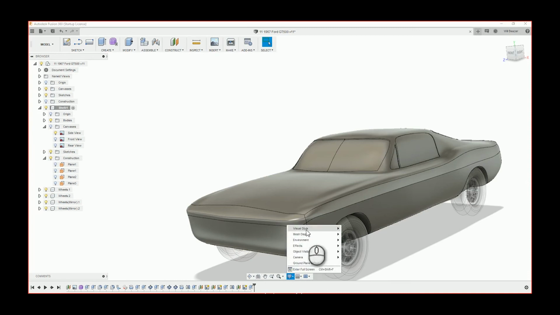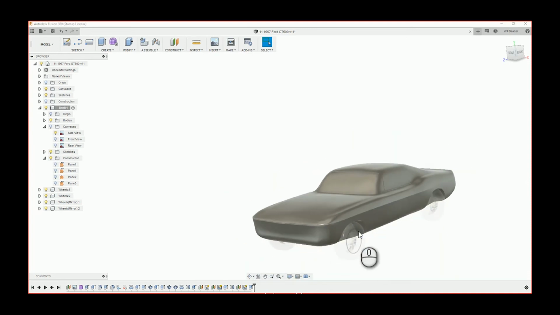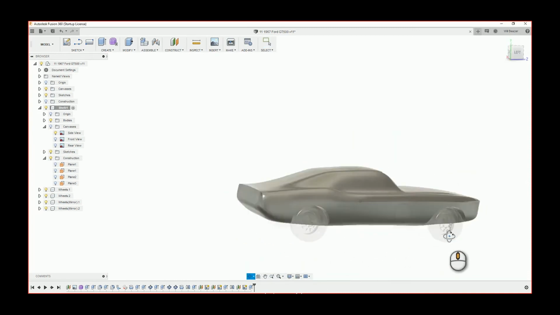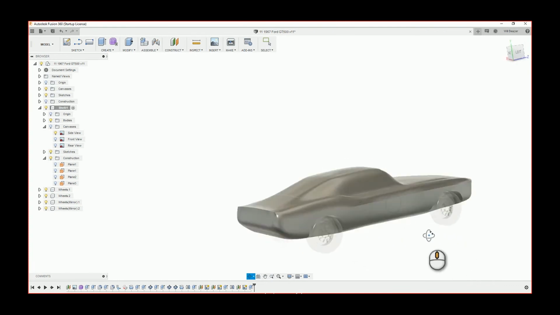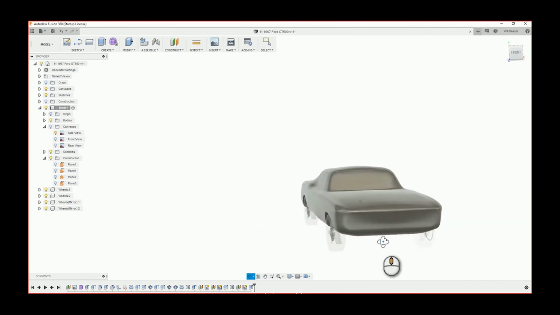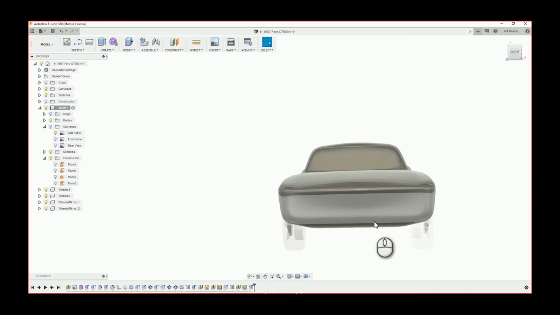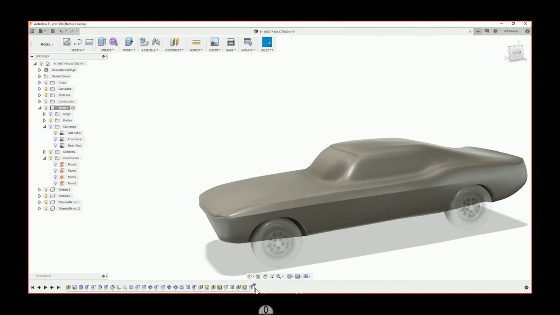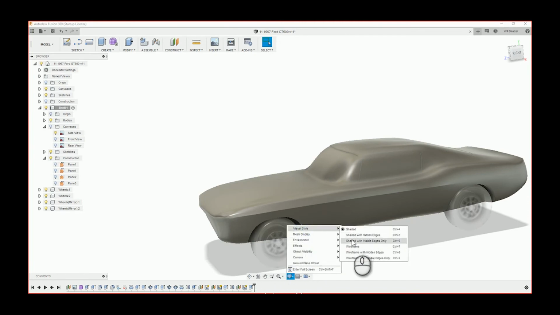Hello and welcome back to part 15 of modeling a Mustang on Fusion 360. In this episode, I'll be talking about how I added the headlight feature and kind of the fog lights. It's fairly straightforward.